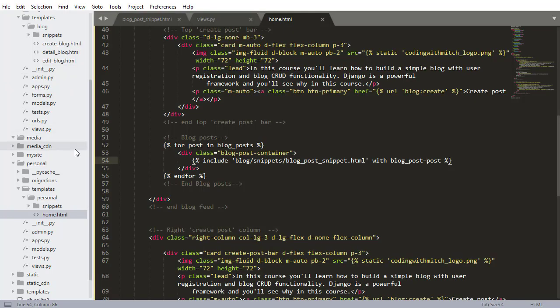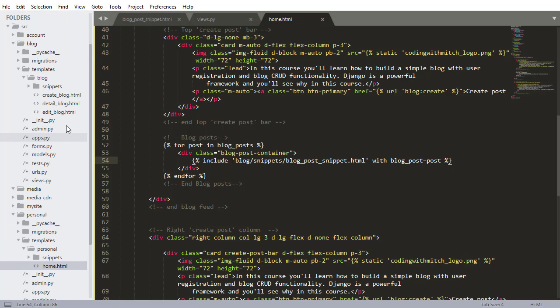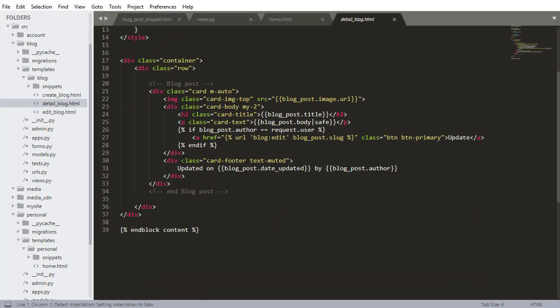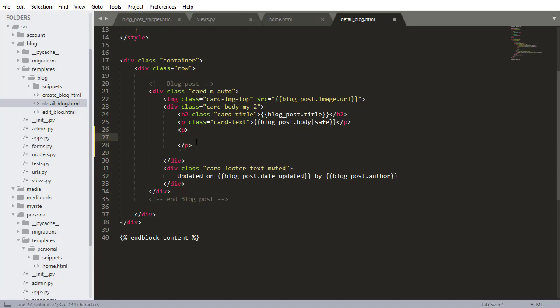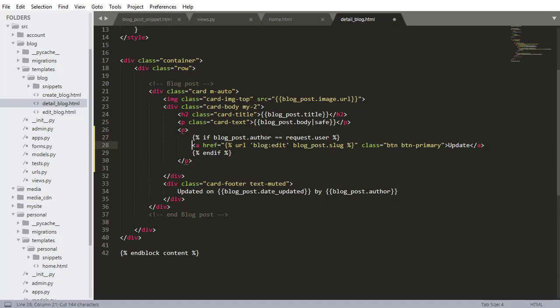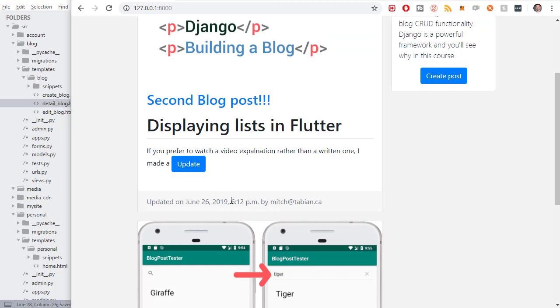Let's take a look. Probably if we go into blog and we go to edit, it should be detail blog. So this right here needs its own p tag. I think that's the problem because it needs to be on a new line. So if I put that in here, save it, go back, refresh, it's still not going on its next line. Okay, well, I'm actually going to pause the video and figure out what's wrong and come back and fix this.